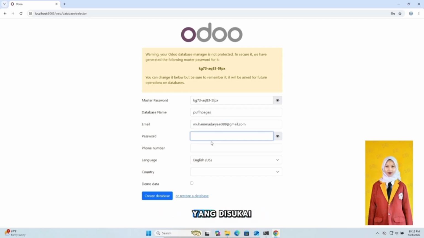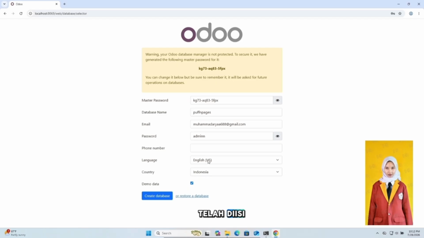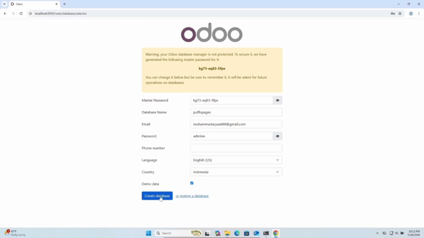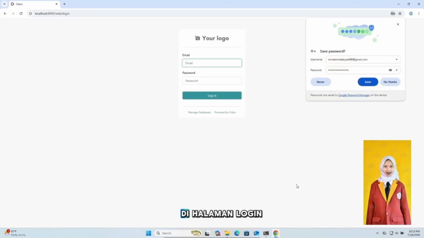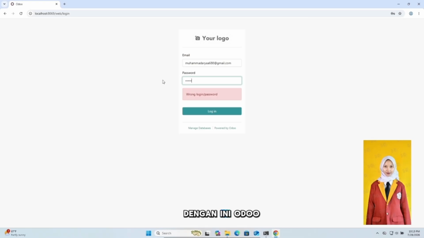Select the preferred language and country, then check Demo Data if you want the database to contain sample data for practice. Once everything has been filled in, click Create Database. On the login page, enter the email and password that you created earlier. With this, the Odoo installation process has been successfully completed.